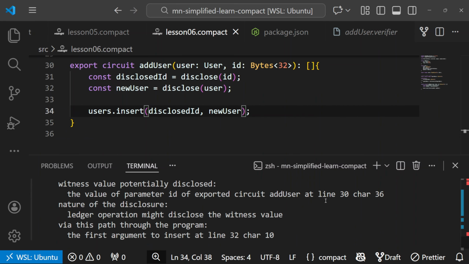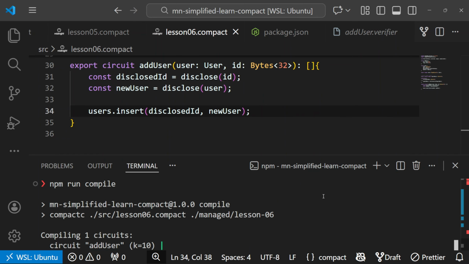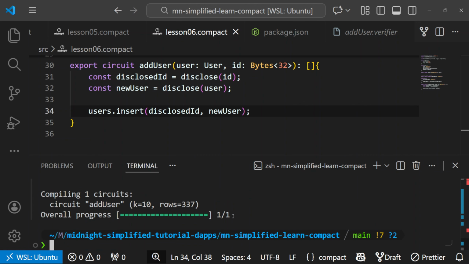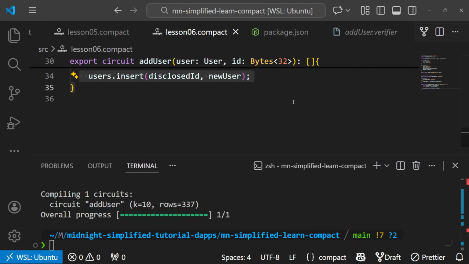And at this point, if we try to recompile our contract, we're not going to get any error this time. So you see, our compact code compiles correctly, right? So you see, whenever you're passing a new parameter or a witness in your circuit, you have to explicitly disclose them. Yeah. So the insert method is one of the methods, like I said, that is available on a mapping ledger state. So it allows you to add a new user to that particular pool.